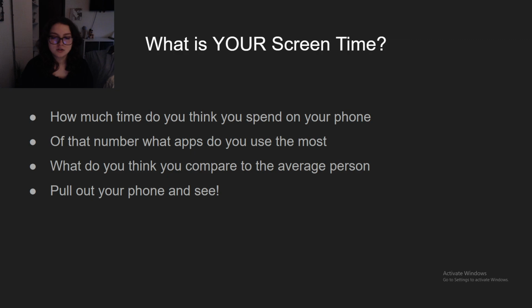So I want to start by saying that screen time can be about many types of technology, from your phone to your TV to your laptop for schoolwork. But I'd say the most common one we are attached to is our phones. So with that, just off the top of your head, I'd like you to guess how much time you spend on your phone each day.